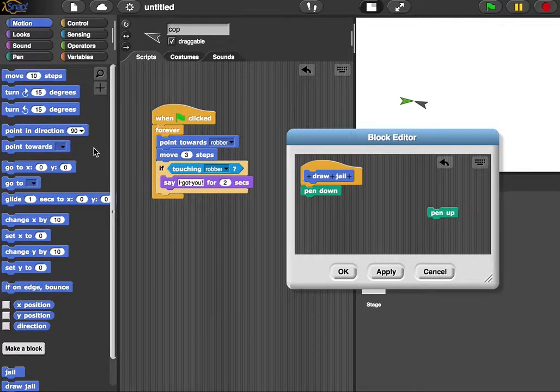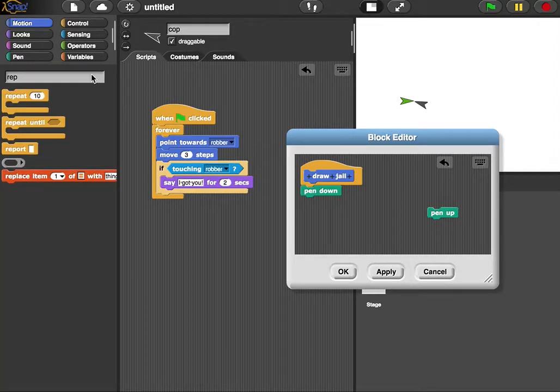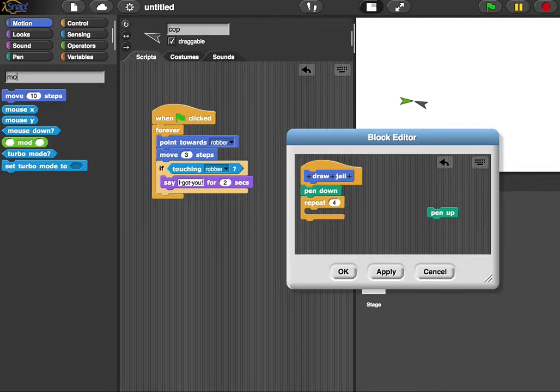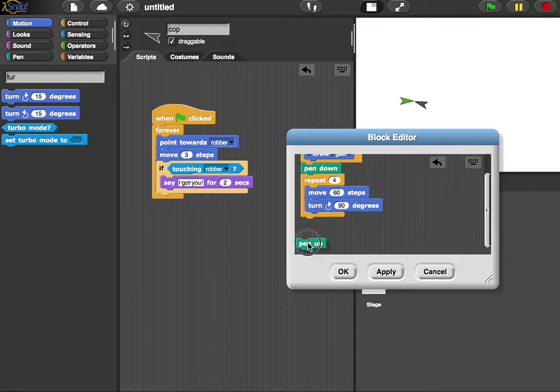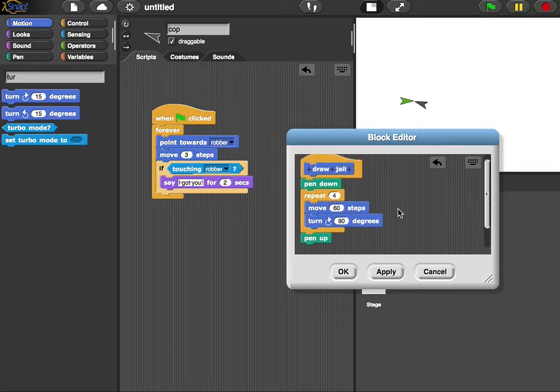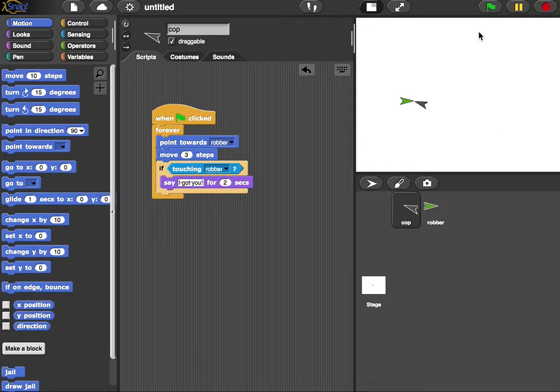Now I want to do my square. So we've done a square before. What we're going to need is a repeat, and I'm going to repeat 4 times, and then I'm going to move, I'm going to turn 90 degrees. So I'm going to move forward. Let's set that to 60, just so it's a reasonable size. Okay, so this is our first attempt at draw jail. Let's see how it works.